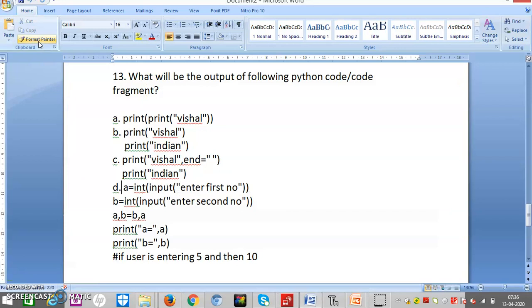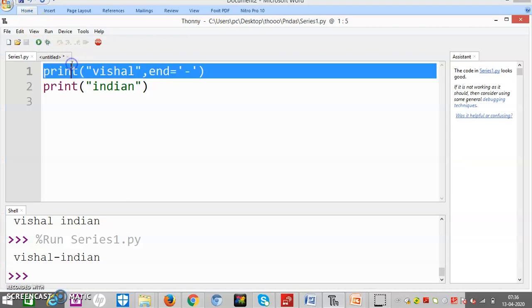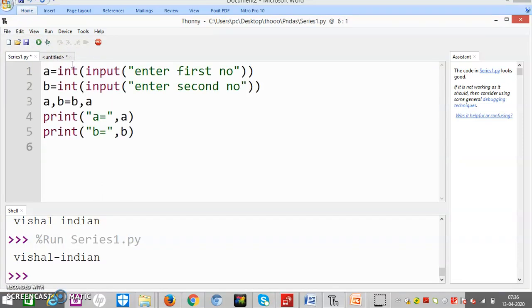Now this is for the input. You will do it, I know. Just check the output. Okay, we'll check the output. I will just copy it and paste it in Thonny for you. Now A is equal to int input. This is used when we are trying to take user input in the form of an integer value from the user, and for B also.